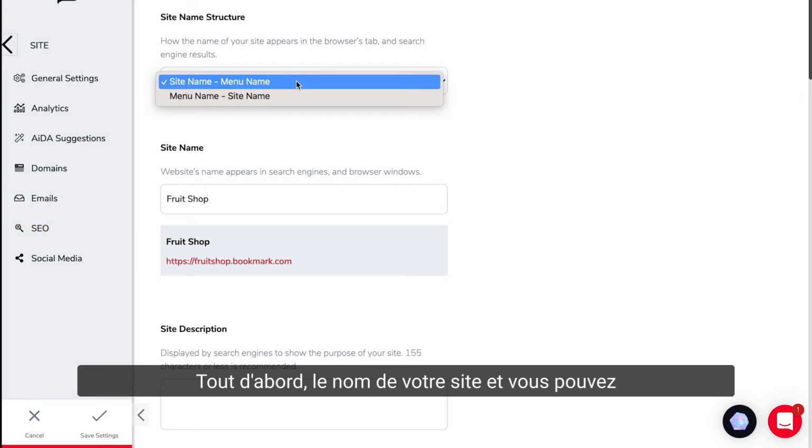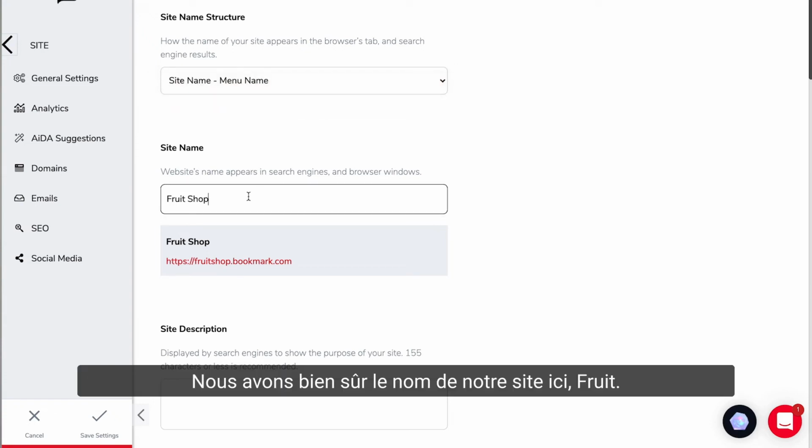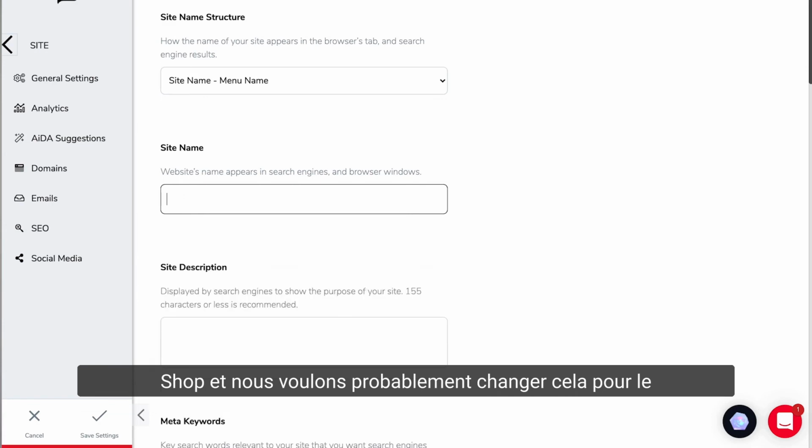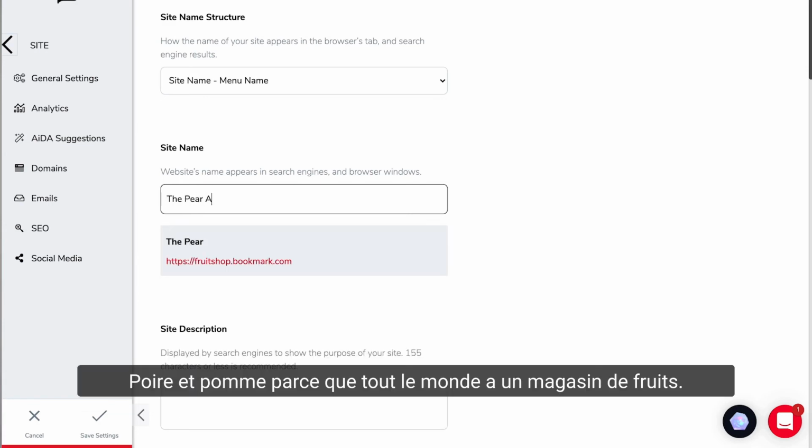First of all, your site name. And you can choose whether it's going to be site name, menu name, or menu name and site name. We have, of course, got our site name here, Fruit Shop, and we probably want to change that to the Pear and Apple because everybody's got a fruit shop, but we need something a little bit more unique than that.